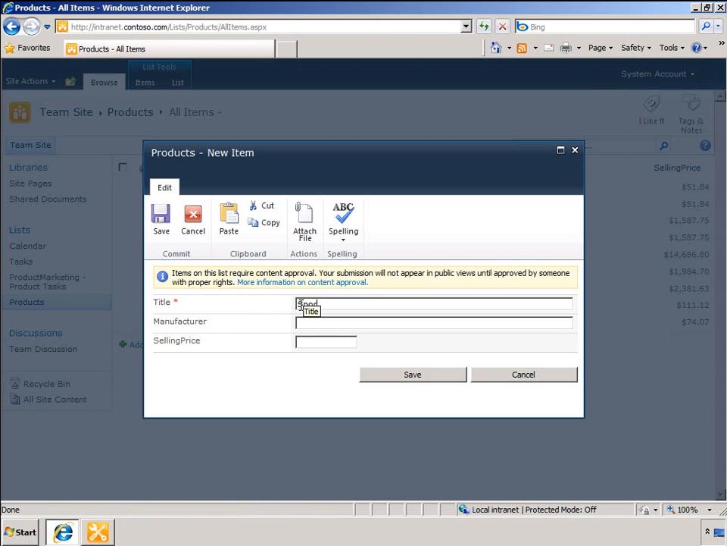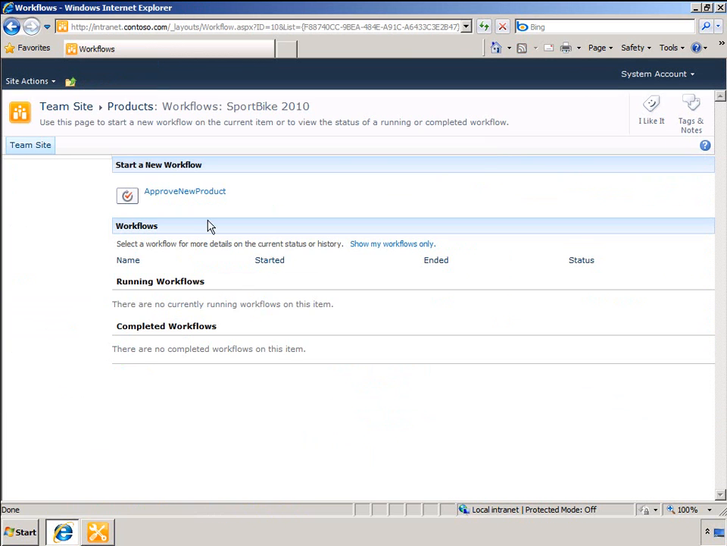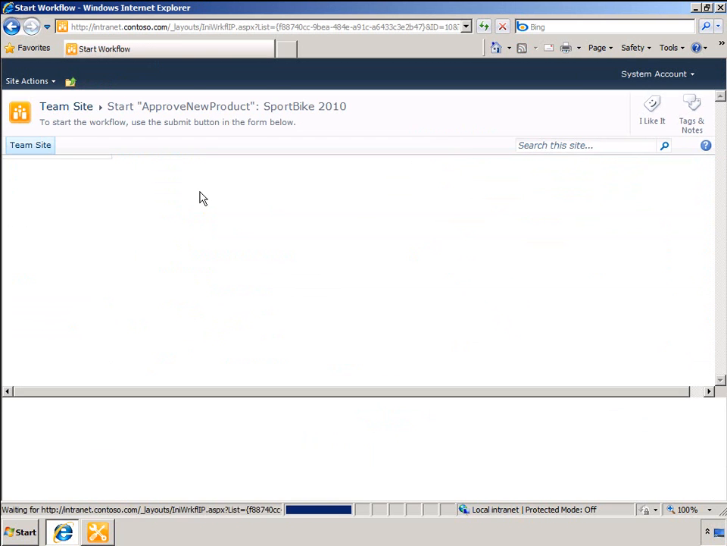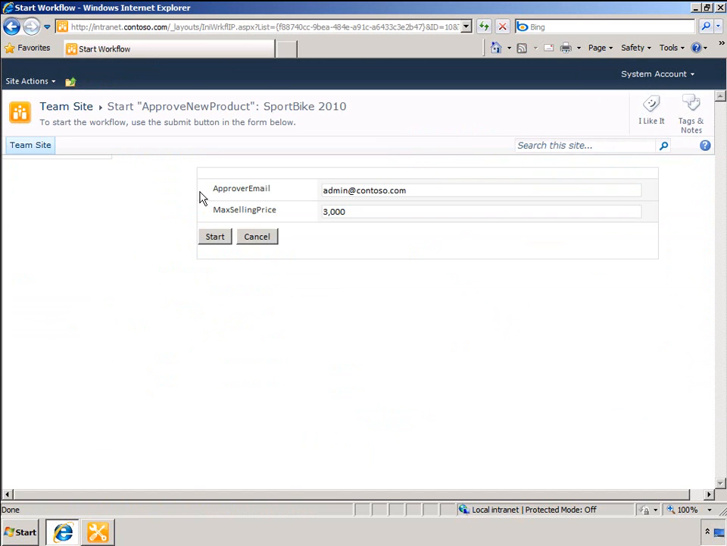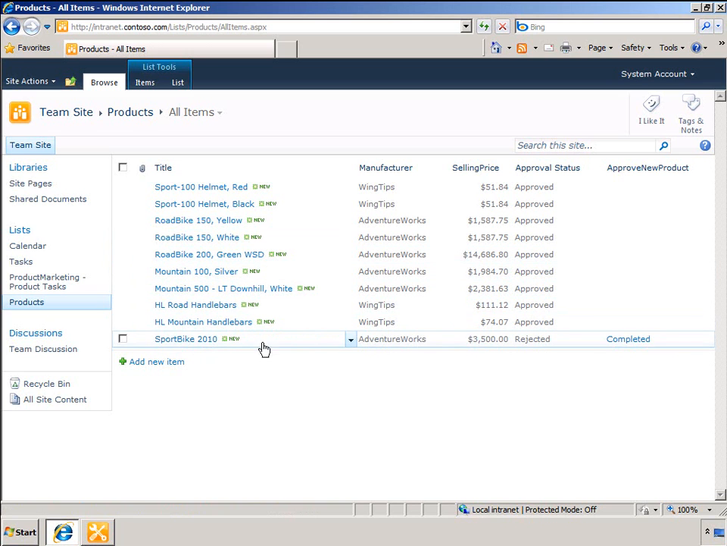We will go and add a new item to our products list. Let's call it Sports Bike 2010. Our manufacturer, well, we'll stick with AdventureWorks, and we will put in a selling price that is more than the current maximum selling price. So now let's start the workflow, and by default we had this workflow to be started manually. This could be run as a user inserts a new product automatically. Now notice our selling price in our initiation form and our approver email have been set by the workflow, and we will see how to modify initiation forms later in this module in the Visual Studio demo. But let's click Start and our workflow will start running based on these initiation parameters.